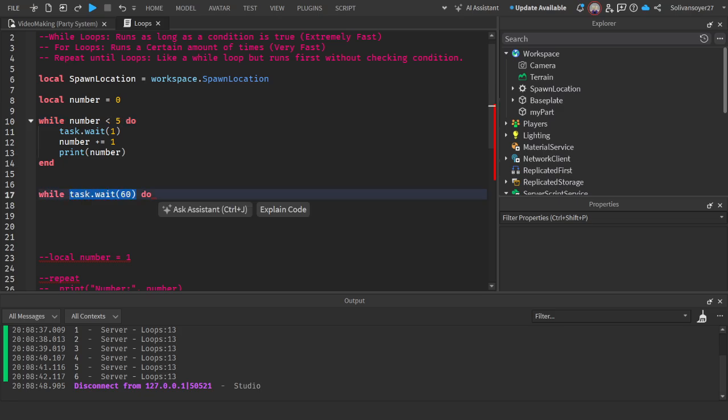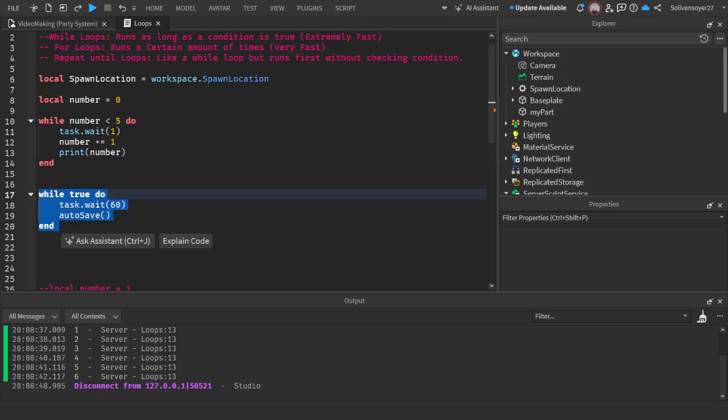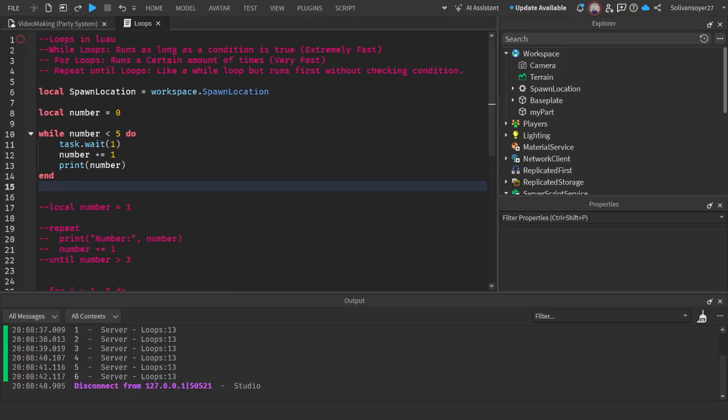So let's actually do that. So while true do. And then we'll say task.wait 60, and then I'll have some sort of function like autosave or something. And then every 60 seconds in our game, we'll automatically save the player's data. And now it'll run in the background as the player is playing the game. Pretty nice thing to have, keep it handy. And you can think of a while loop as running as long as the condition is true.